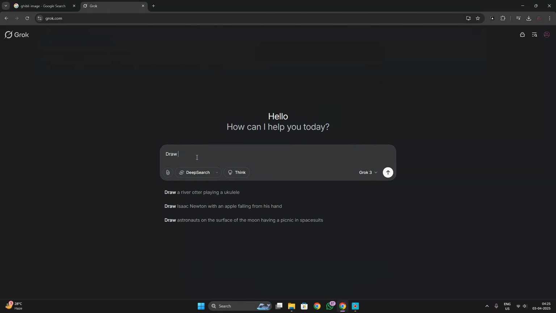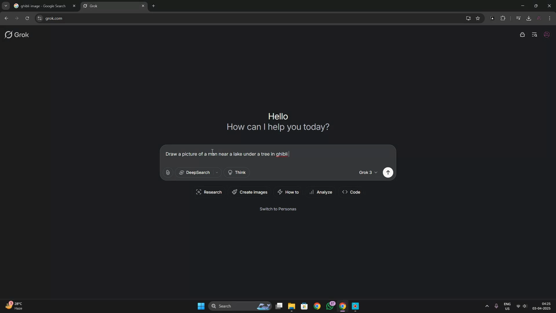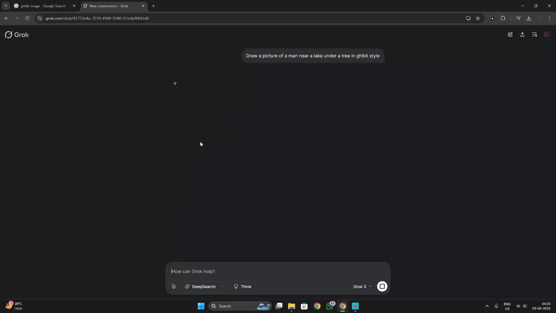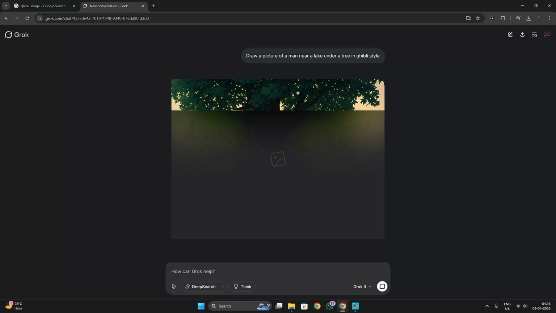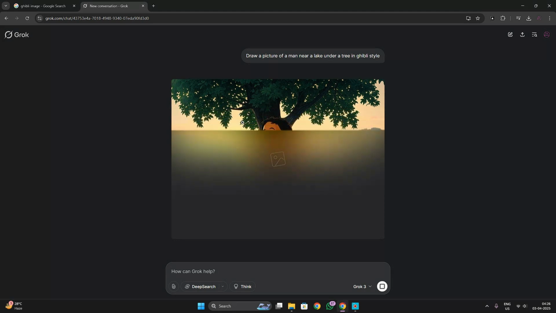So create images, draw a picture of a man near a lake under a tree in Ghibli style. And Grok will immediately start working on this, and in a few seconds it should be completed. See, it's generating right now. Now this is the simplest way to do that.